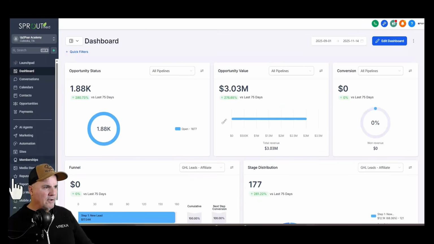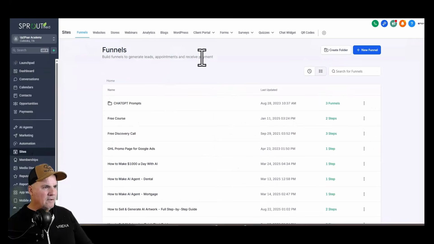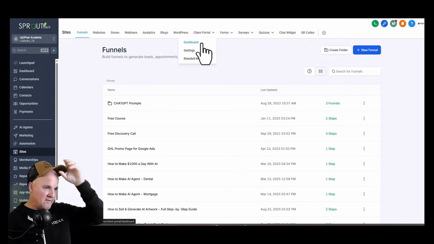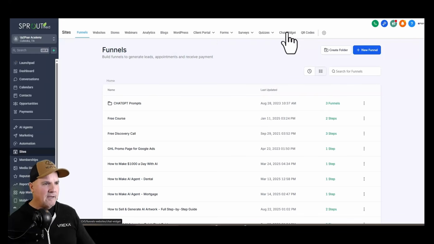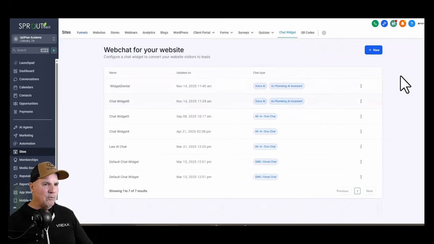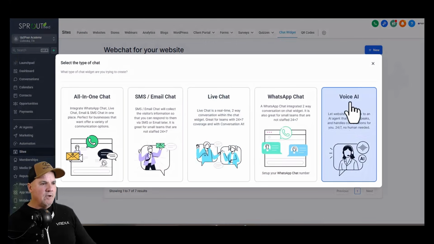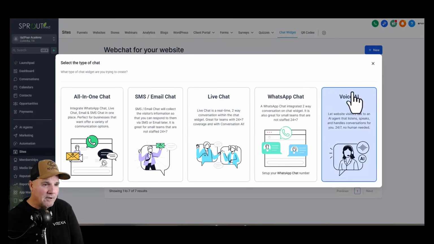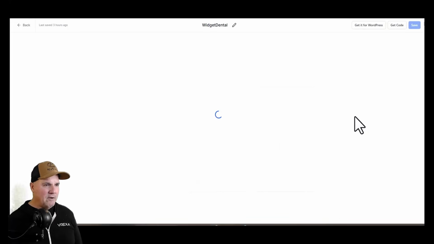And so we're in our dashboard. So we're going to go to sites here, and it's going to go quick. So make sure you've got your software and pause this and do it as I do it with you. So we're going to go to chat widget. We're going to go to new here, and we're going to select, we have options here. These were all our old options. These were good, and this was good. And now this is even better, voice AI.